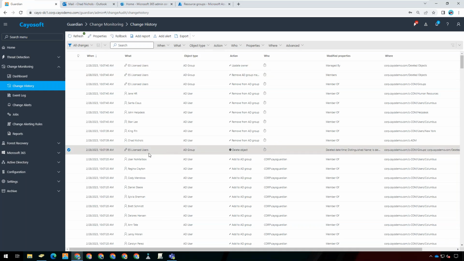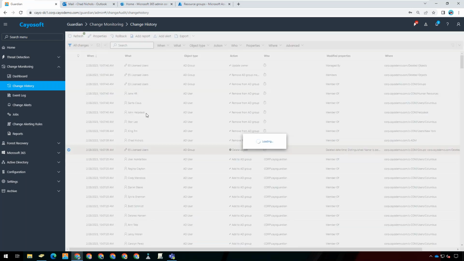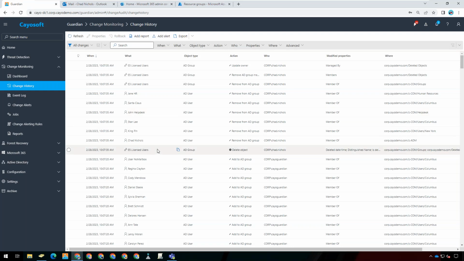So here's my deleted group. Because we also pick up all the changes that are made to the impacted objects, because this group in this case is going to have a members property, but the user accounts are all going to have a member of changes. The managed by attribute is going to be updated. So we record all of the linked attributes and objects.